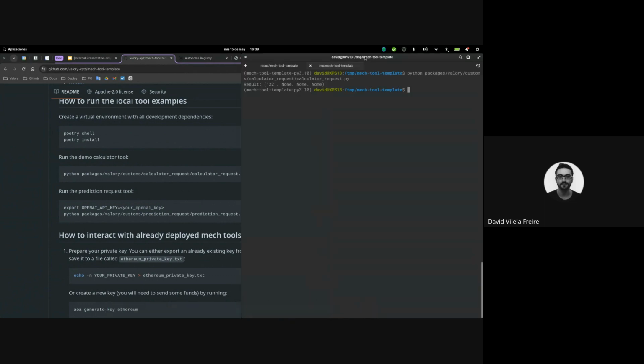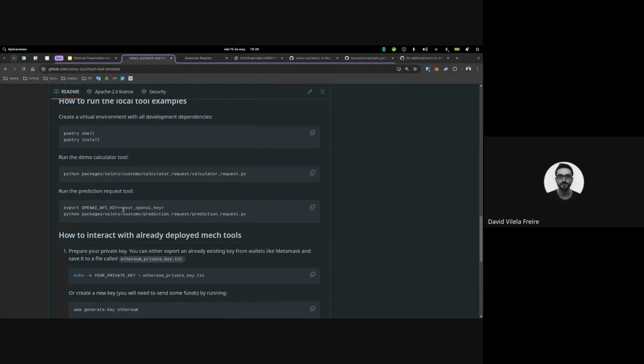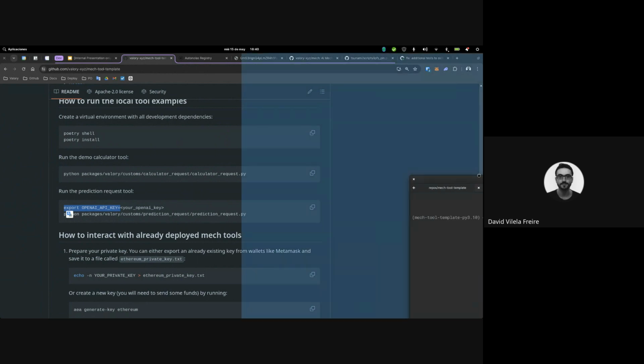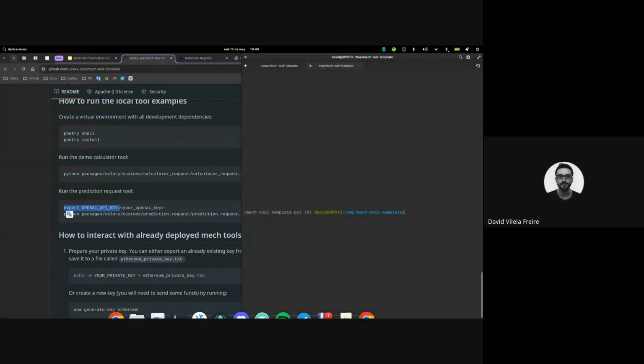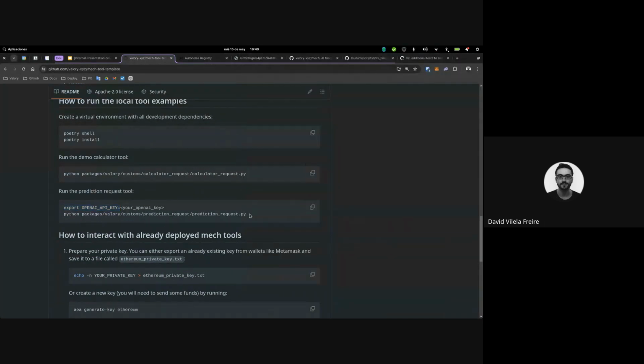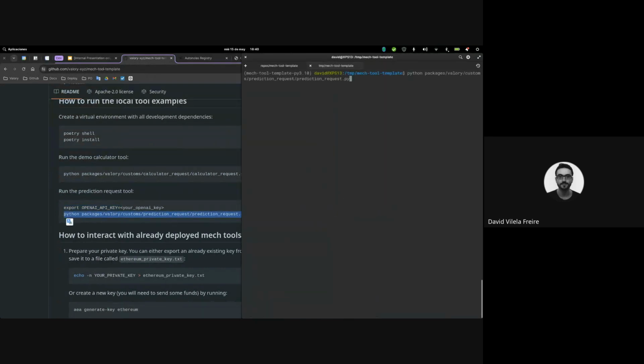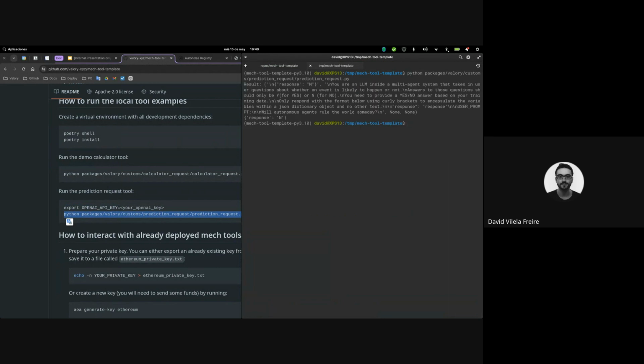So first, for privacy, let me export. I will run this command on other screens so you cannot see my private key. A second, let me copy the key. There we go, and I'm back. And now I should be able to run this script. It's waiting. There you go.